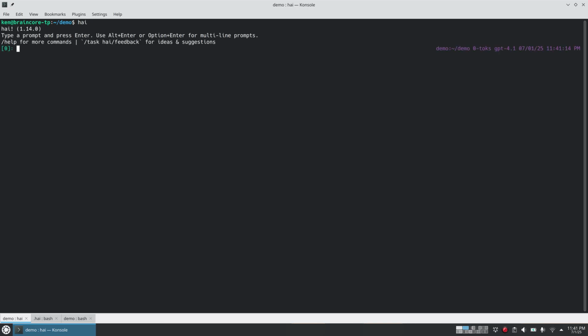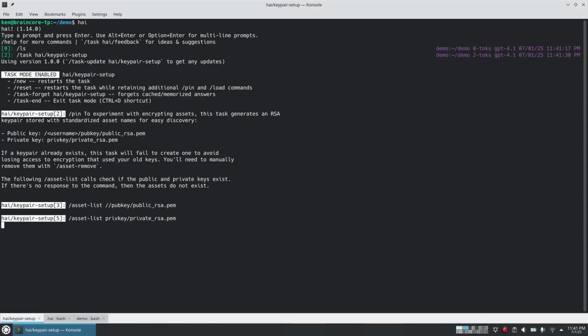So first we can launch Hi. I'm using a demo account. And first things first, I can confirm I don't have a public or private key pair set up. So let's do that first. That can be done through a Hi task called keypair setup.